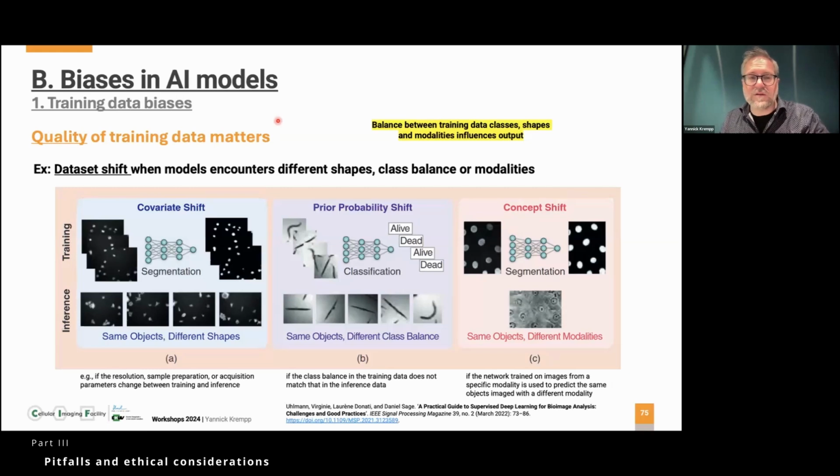So that means, for instance, you try to identify dead and living cells, but 90% of your data is annotated dead cells. Of course, you will introduce some bias because the objects will not look the same. Dead cells are round, the other cells are more diversely shaped.